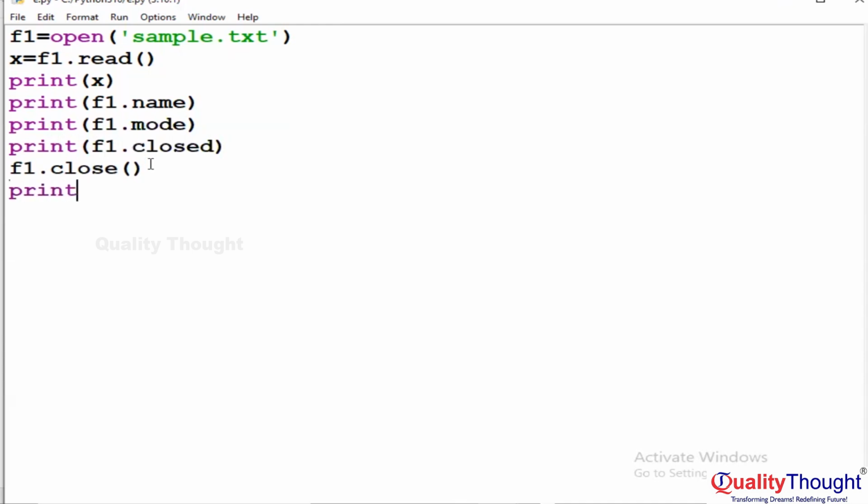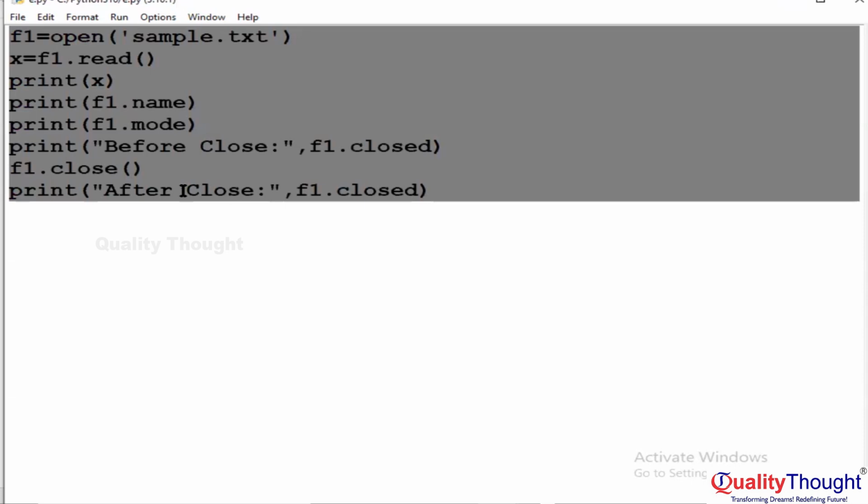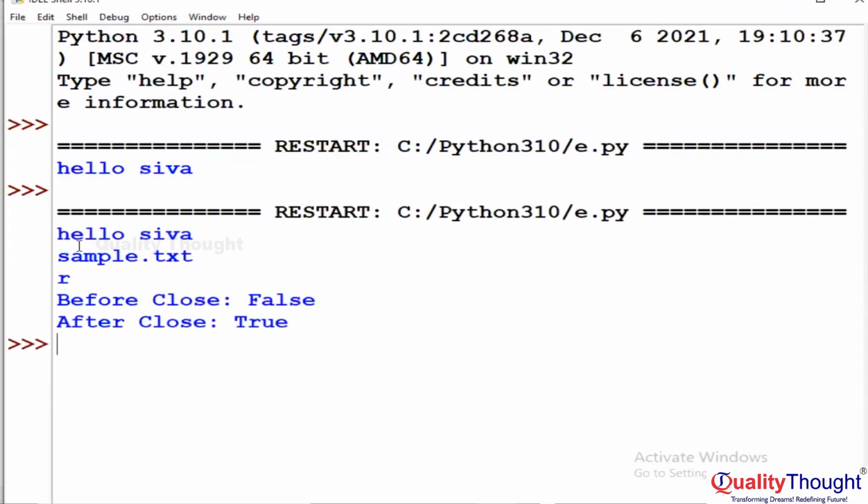After closing, print f1 dot closed. If you are interested, I am providing one user friendly message before closed, and after closed. Before close and after close. Okay, data, file name sample.txt, read mode, before close false, and after close true.